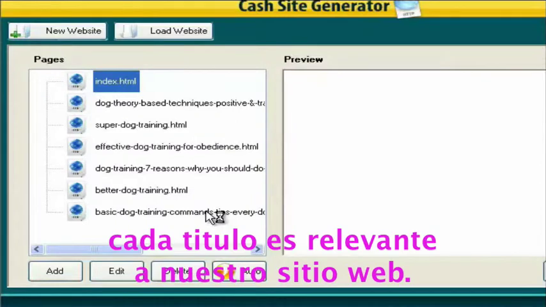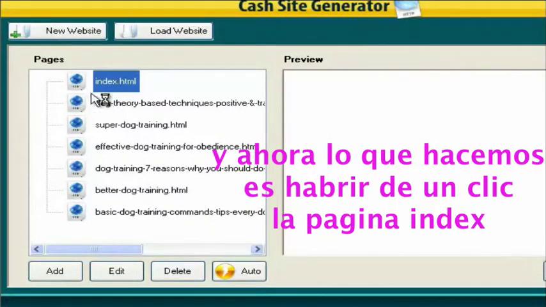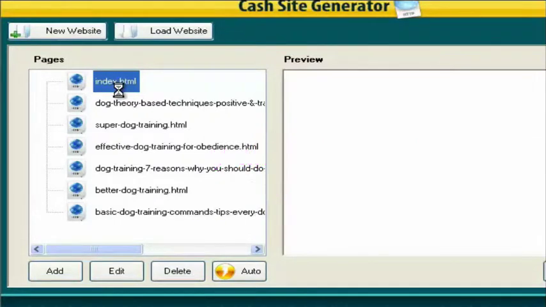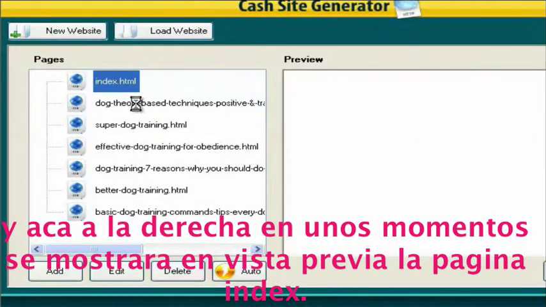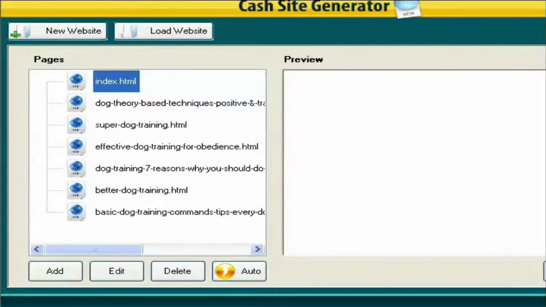As you can see, very relevant to our site. And what I've just done is selected the index page. That will bring up a preview on this right hand panel in a couple of seconds.